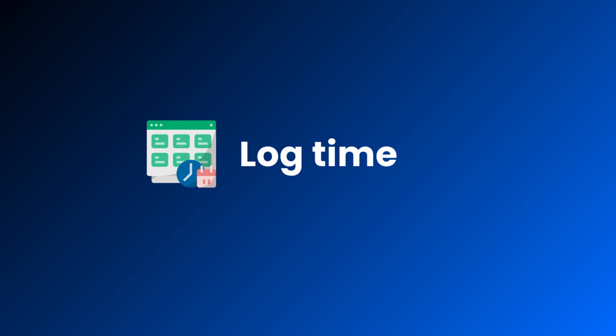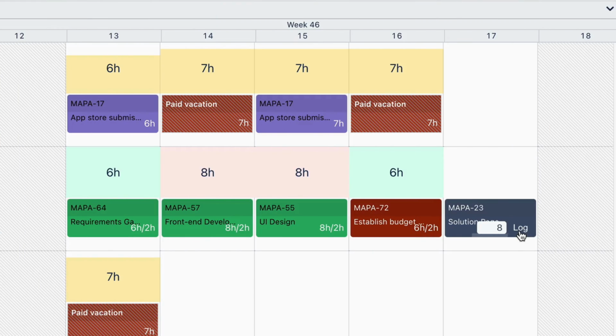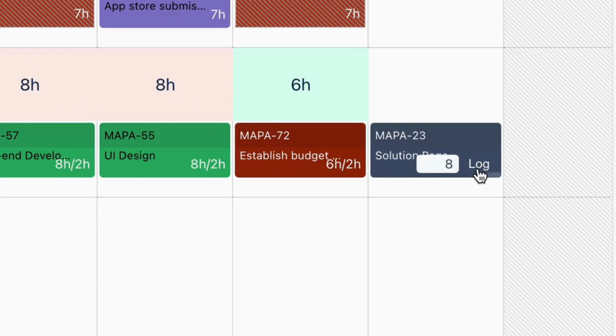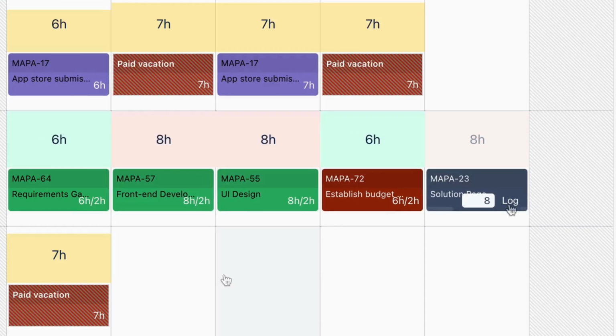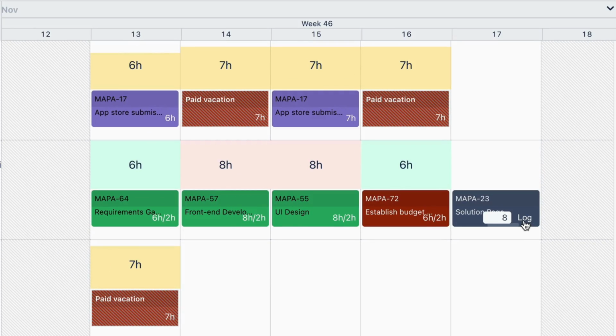Log time in ProScheduler Board. Logging time for scheduled tasks is straightforward. If you have tasks scheduled for a specific period, simply enter the time into the task cell and click Log to record your time. For tasks not scheduled, ProScheduler still makes time logging easy.